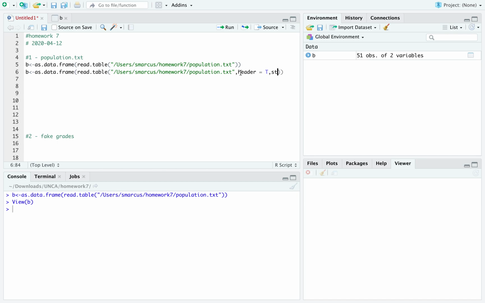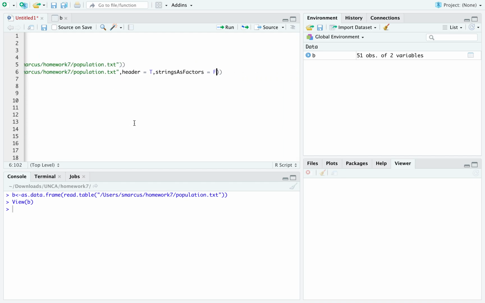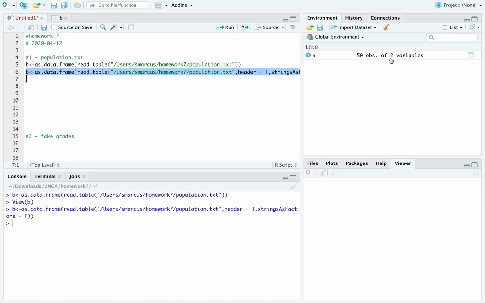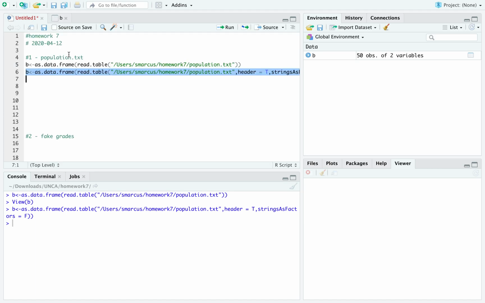When you're reading stuff in, get in the habit of setting stringsAsFactors equals false. You can read up on stringsAsFactors, and if you're not going to change your data at all, just go ahead and set it to false. Okay, let's run that now. That should have gone from 51 observations to 50 observations. Now state and population are my column names, and they're not part of the data anymore. So, yay.